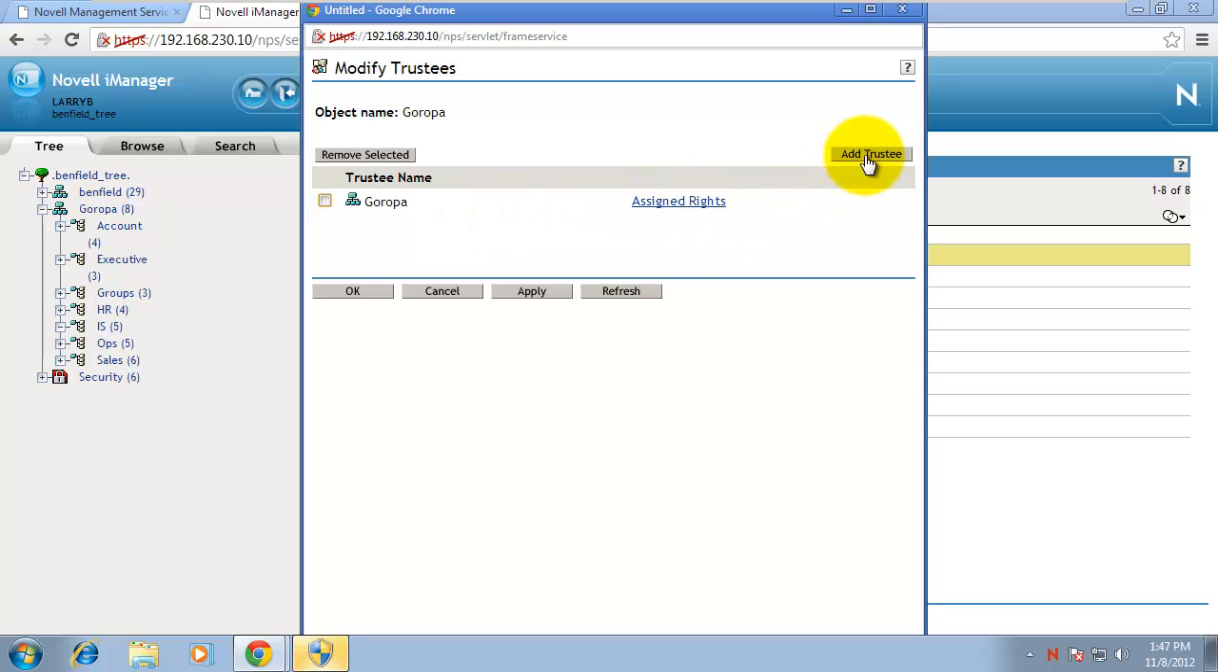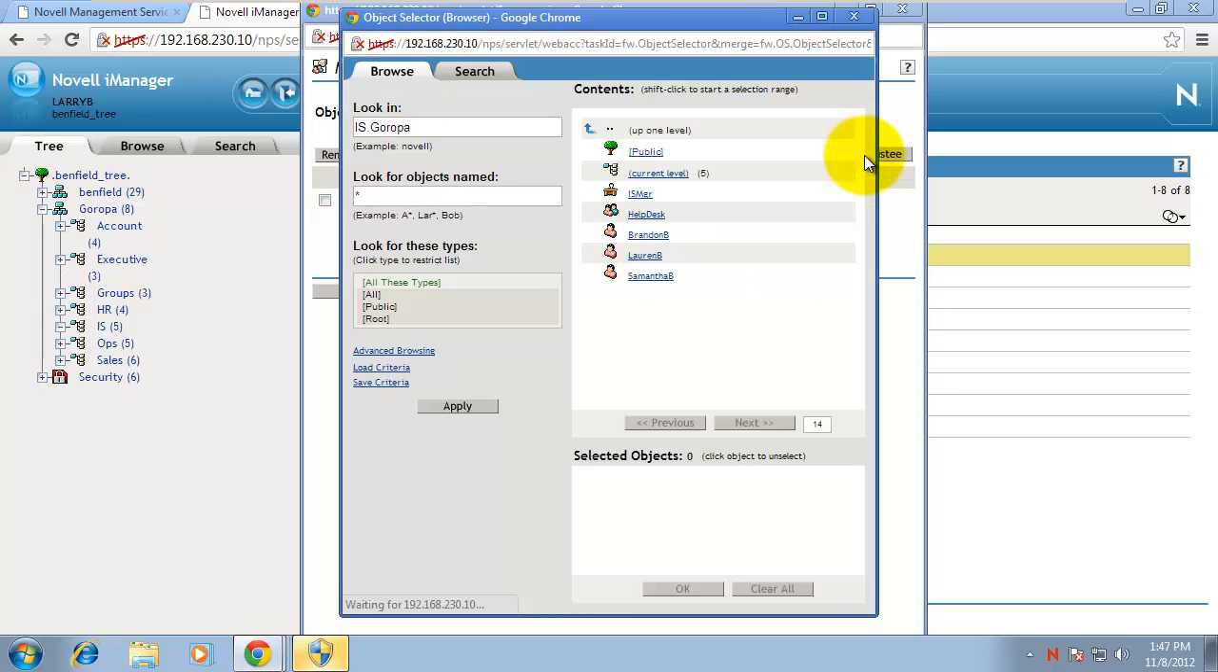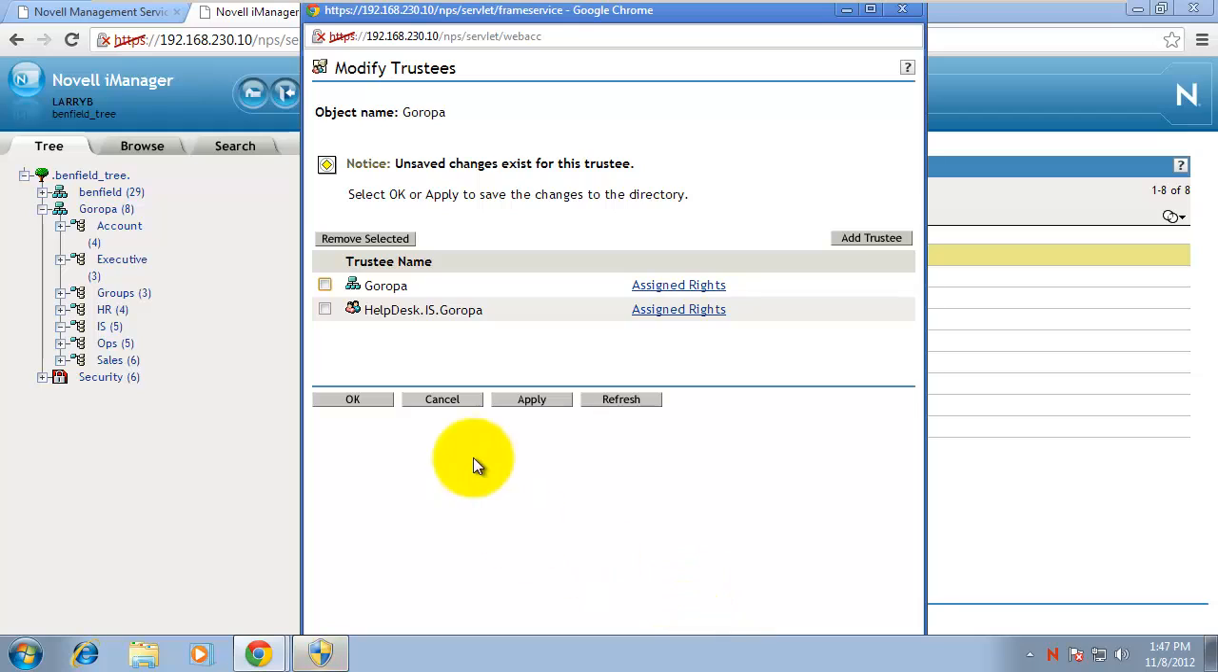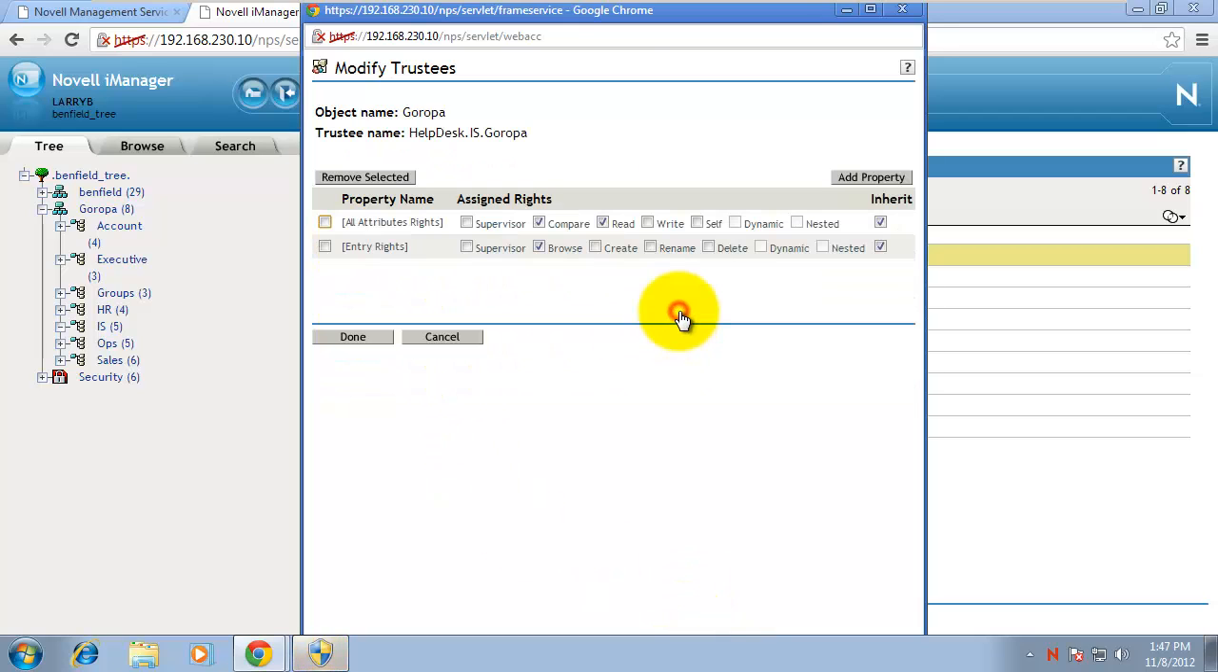And I want to add a trustee, and I want to be adding the help desk, not the individual people, because, again, I'd have to remember if Brandon left, I have to take him out of the group, and then whoever replaces Brandon, I have to put back into the trustee list, and it just gets really confusing. So it's a lot easier to add and remove them from the group. So I have the help desk, and I want to assign the rights.